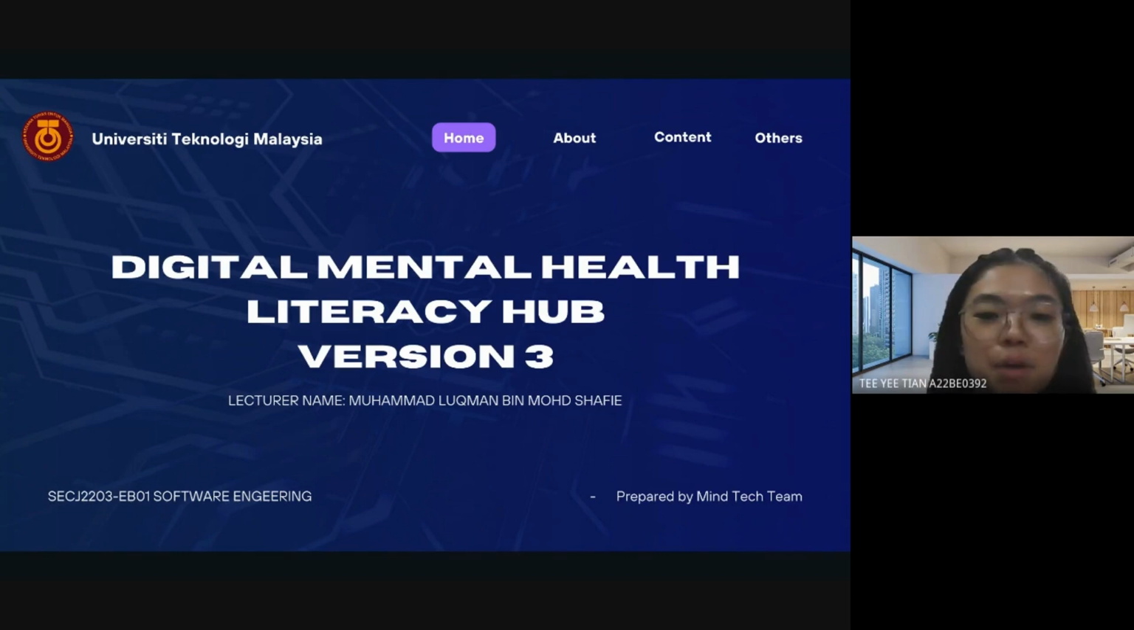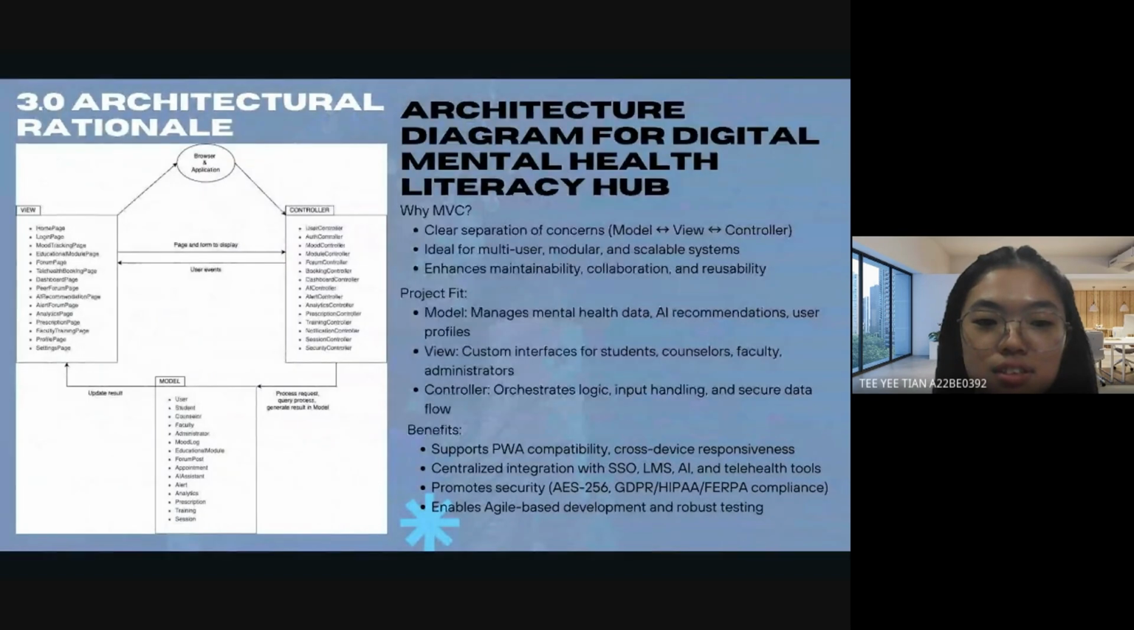Today, we will present an overview of our system documentation for the Digital Mental Health Literacy Hub version 3. Next. The first part is architectural rationale.